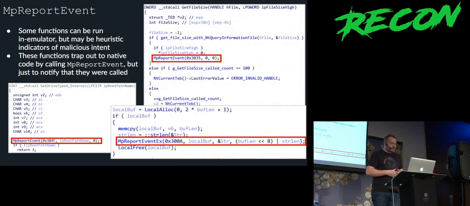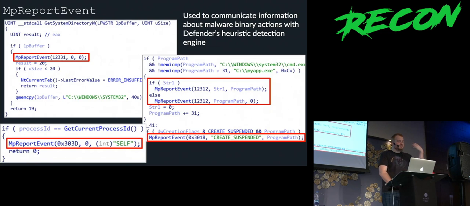Some of these, again, can show malicious intent. Some of them trap out. So some functions will first notify and then trap out to do some native emulation, like get file size. We'll report an event, and then we'll actually call NT-DLL, get file information, whatever it may be. And some functions just report the event and continue on executing. So for example, as I showed here, get system directory just reports an event and then returns a hard-coded string.